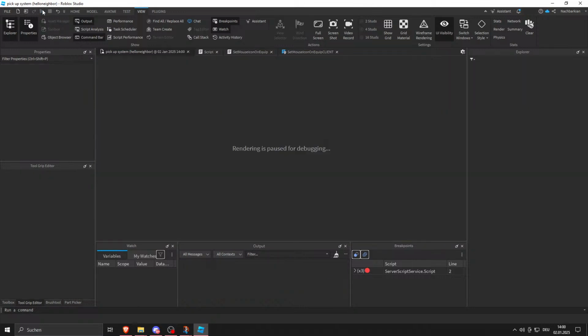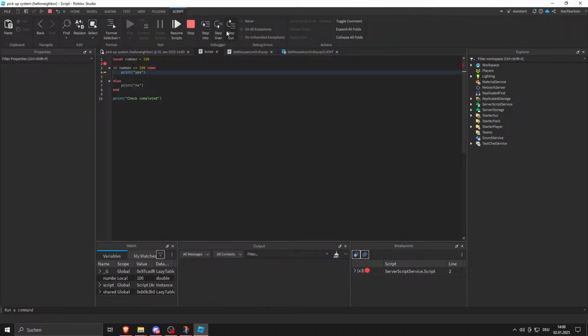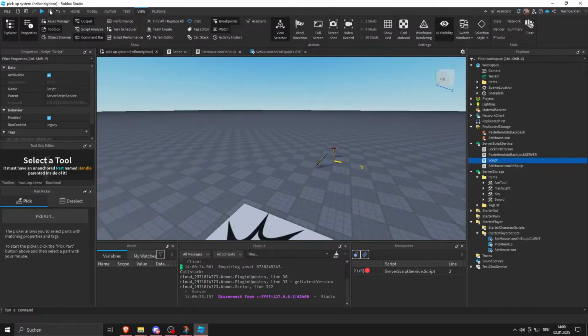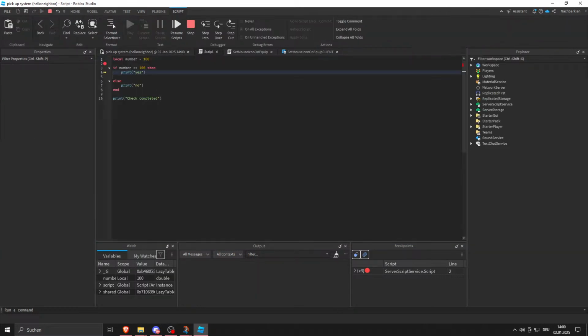So there should be a tab here called script, which should automatically open for you. It's where you see the server, resume, stop. You have step into, step over, and step out. So what step out does is it just automatically runs all the code, and then I'll have to stop the game and then play it again. That's the one annoying thing about debugging.